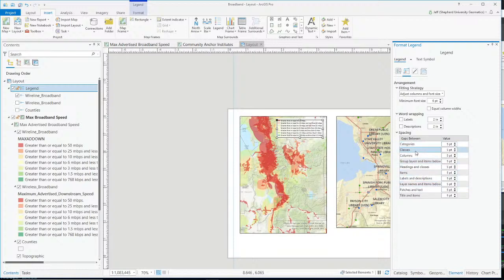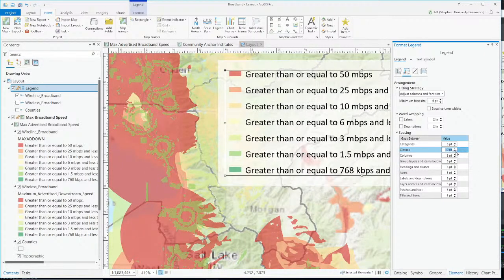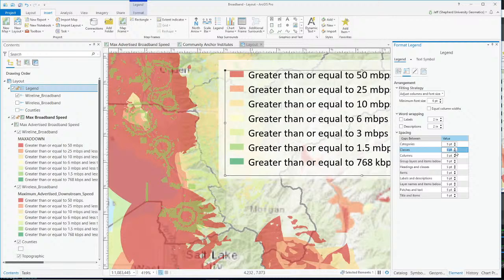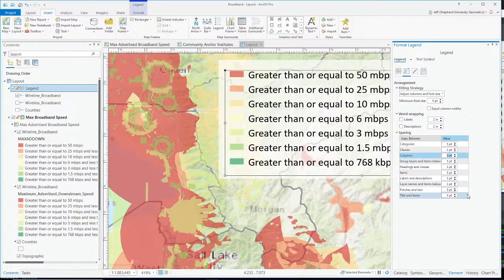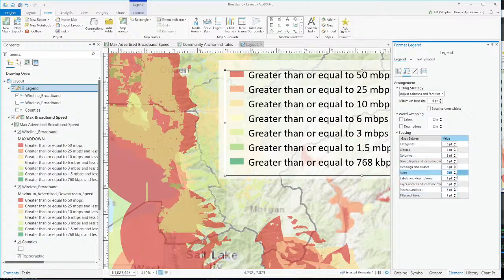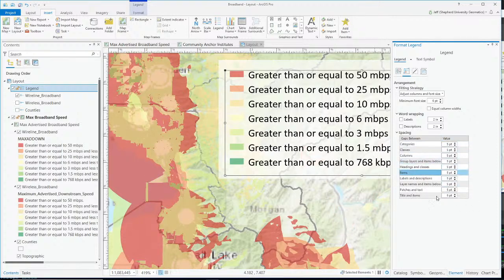A lot of these won't do anything, but you can change the spacing between classes. You see it changing. It's kind of hard to see. This isn't going to do anything because we don't have different categories. We have one column here, so that's not going to do anything. Just one item, so that won't do anything. So if you have multiple feature layers on the same map, these other settings will do stuff.